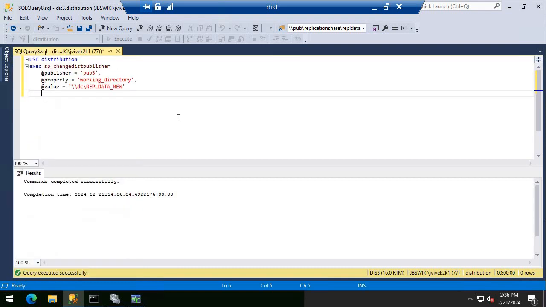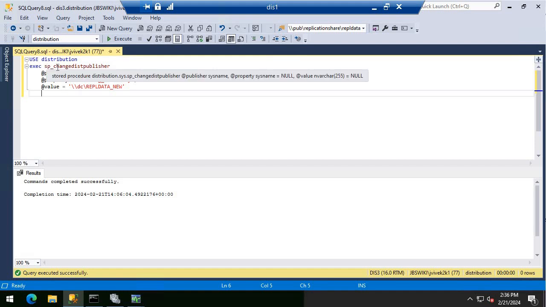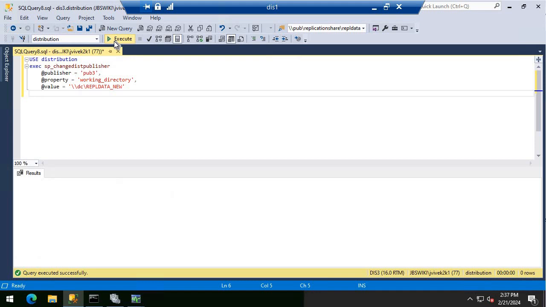Now I'm going to use this command to change from the current replication snapshot location, \\dc\repl data, to \\dc\repl data underscore new. The command that I'm going to use is on the primary distributor server. I'm using the command sp_changedistpublisher. The publisher is PUB3, which is the primary replica for the publisher server. And the property working_directory, I'm changing it to the new location. Let's go ahead and execute it.